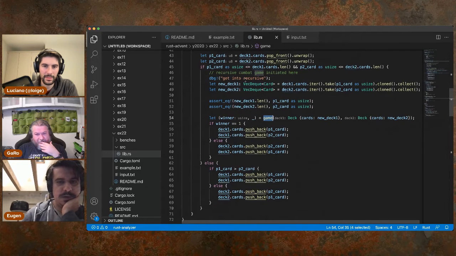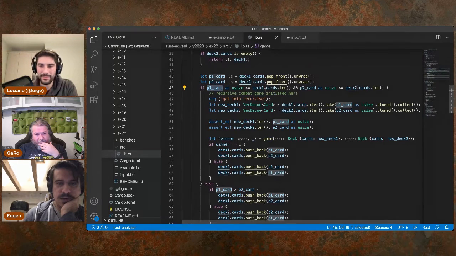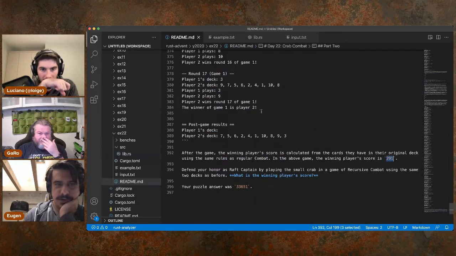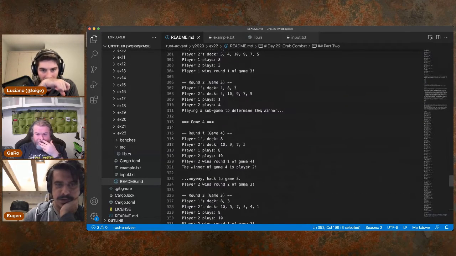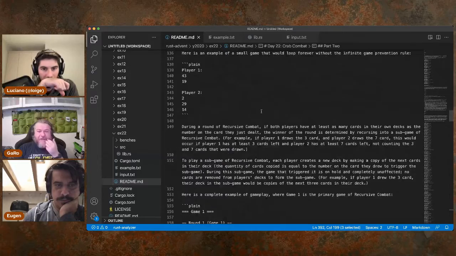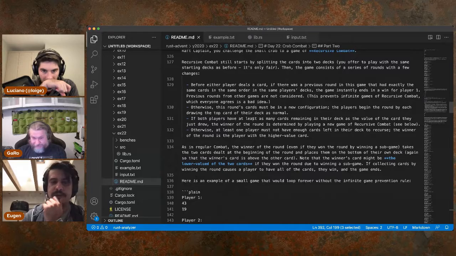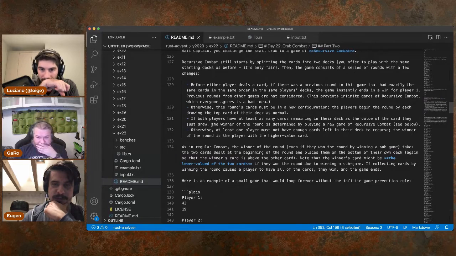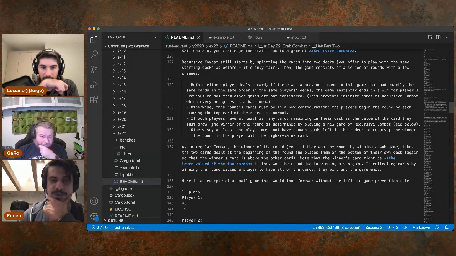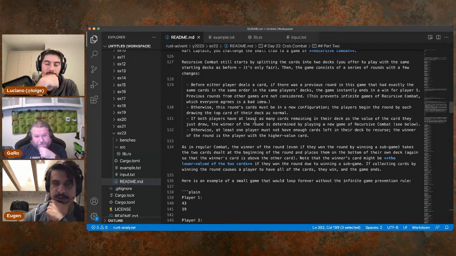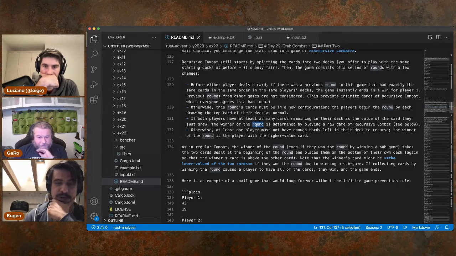So let's see what happens here. Let's check the entry condition for these things, right? What is upsetting me is that the subcase is working. Yeah. So if both players have at least as many cards as the value of the card they just drew. At least as many. So we're doing this check correctly. I think so. The winner of the round, not the game. So we're doing this correctly as well.